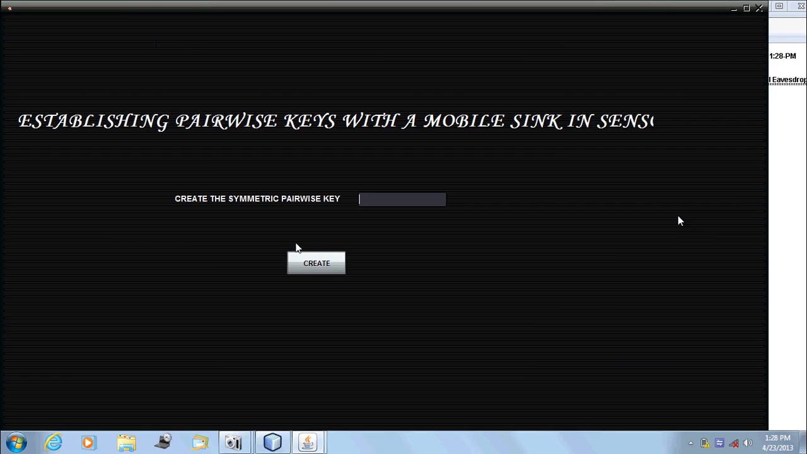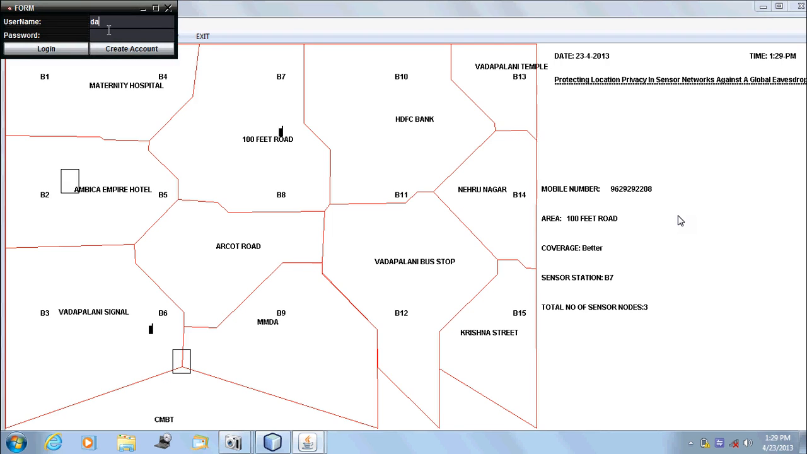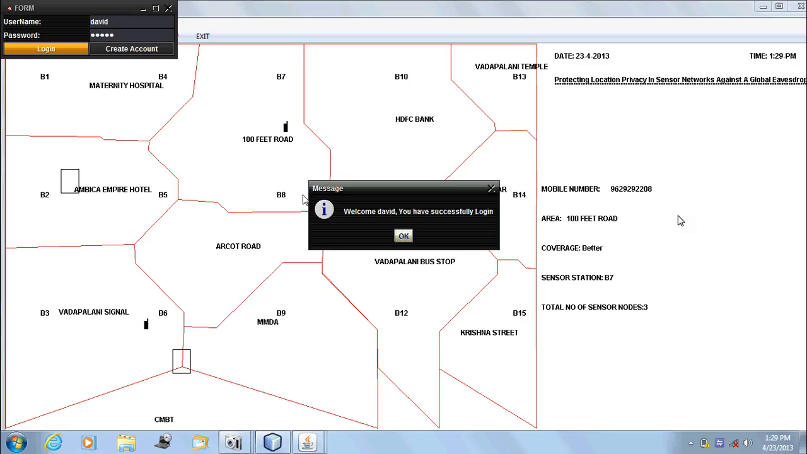This is establishing a pairwise key with a mobile sink in a sensor node. If an unauthorized person tries, it is a security matter. For example, a cryptographic process on the message. Blowfish is notable among block ciphers for its expensive key setup phase. It starts off with the subkeys in a standard state. You have to give a key, 1, 2, 3. It will be created, with the username and password for authentication. It will log on to that number.